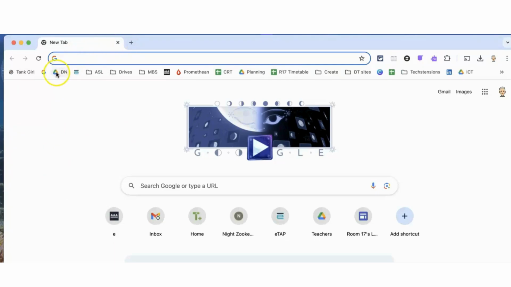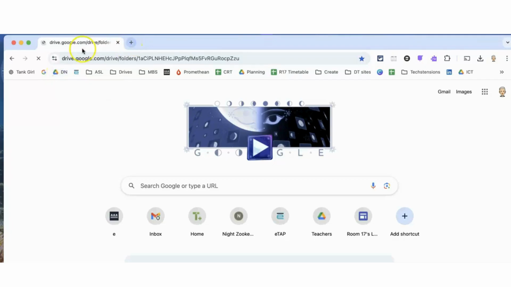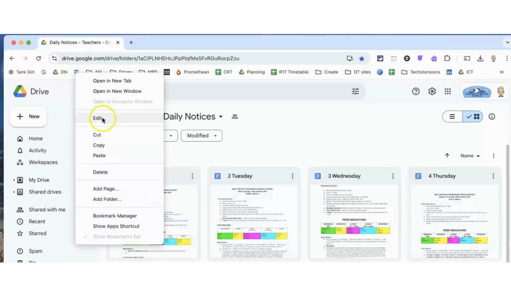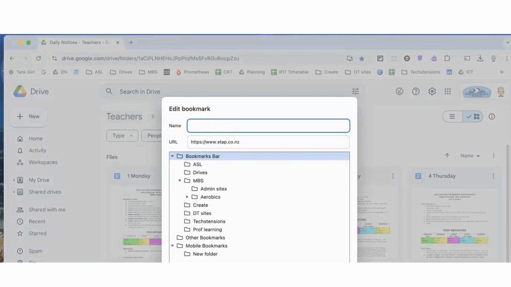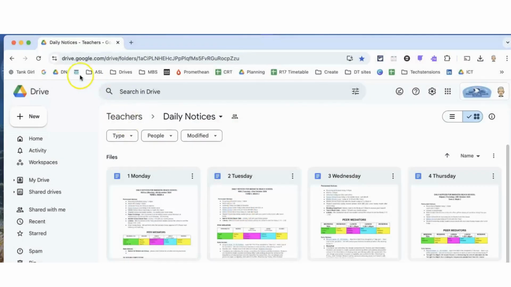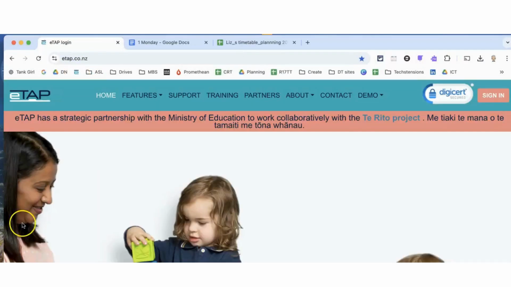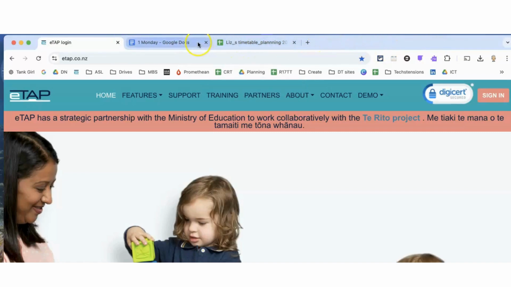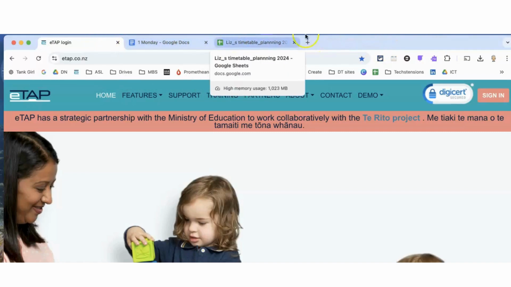You can also bookmark things and just shorten them. So for example, I've bookmarked the drive here for daily notices. So that can come up in the morning. And for eTap, I've just taken out the word eTap because I know what it is. So let's say you've got your eTap open in the morning and these are the things you like to have open, your daily notices from your bookmark and maybe your day's planning. You might have quite a few up here. It might be Monday, you need all these different things open.